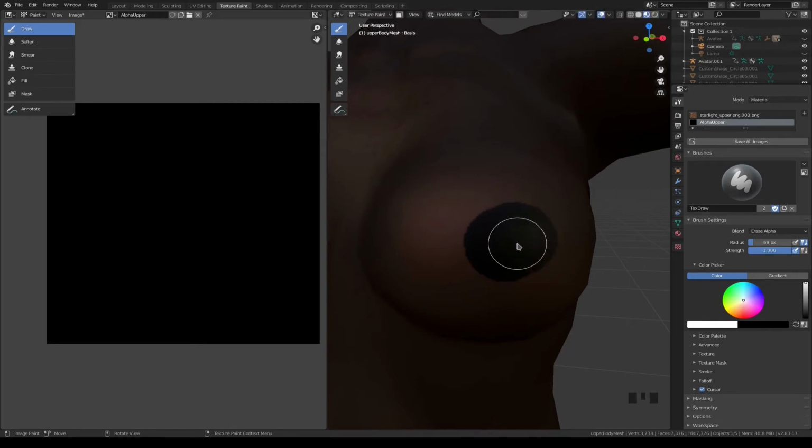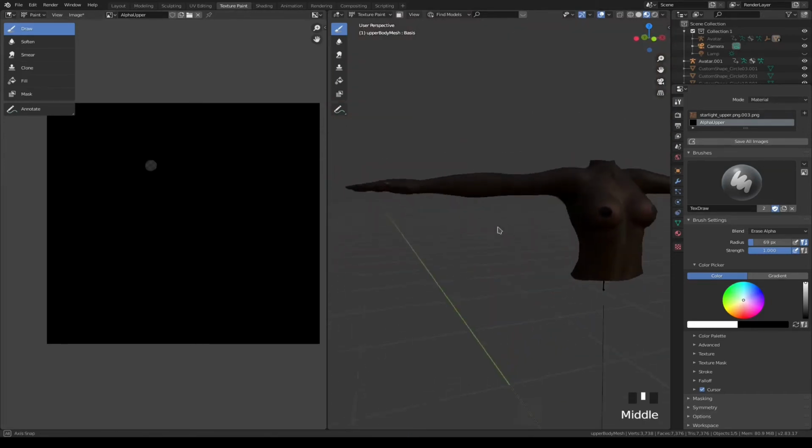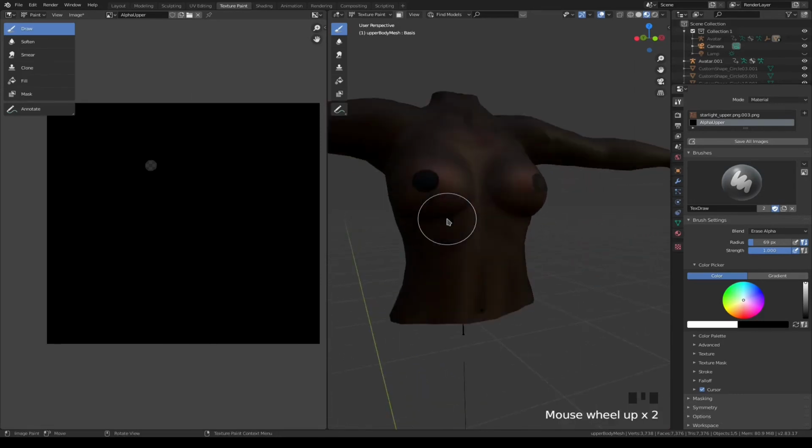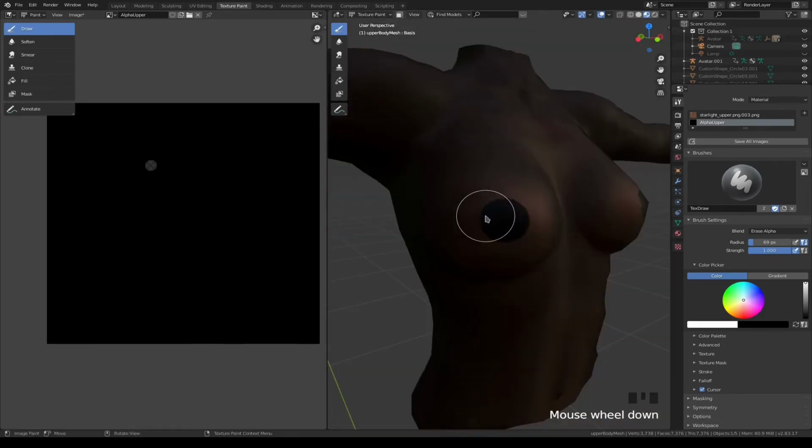Size with F, and draw on there to cover up the bits. There we go. Right, there's our alpha. That's it. That's all there is to it.